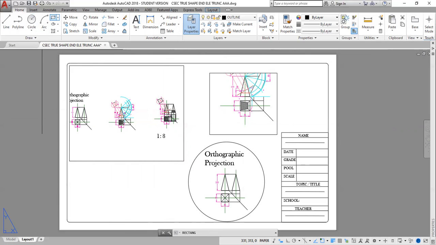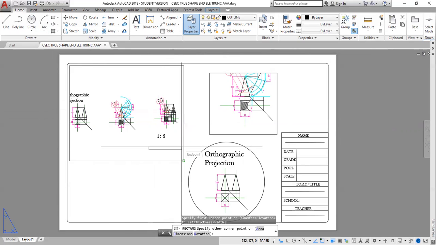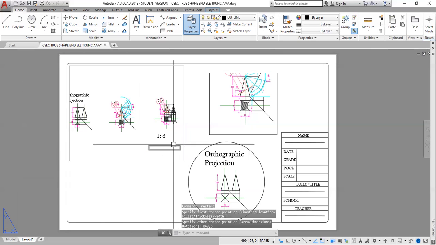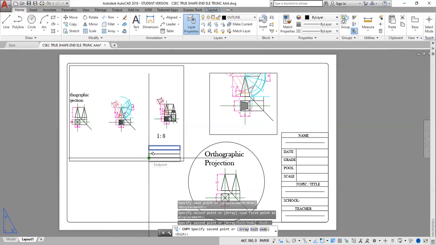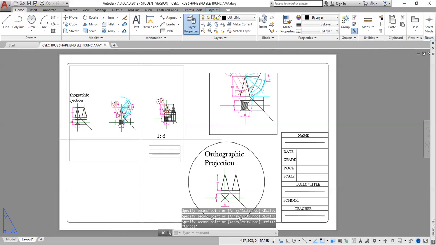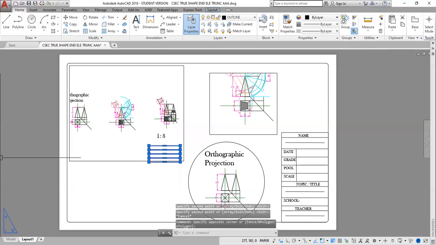Let that be about 40, 40, comma, 5, enter. Yes. And I could copy this, CO, enter, specify the base point. And I could just drop one there, and I could create a title block real quick, just like that. I'm gonna move this, enter. I'm gonna bring this from there up to the corner, right there.